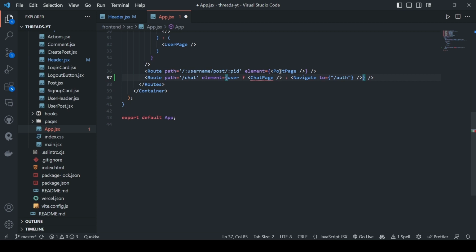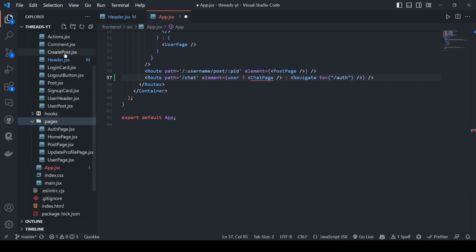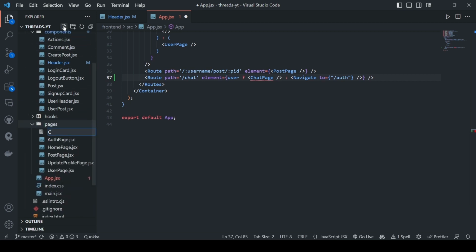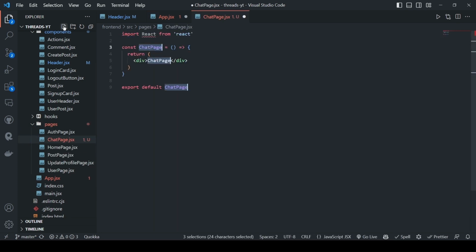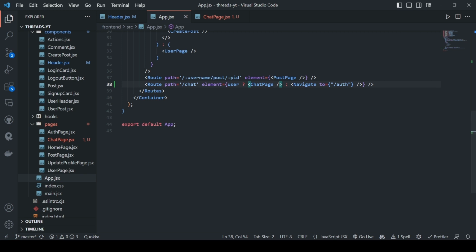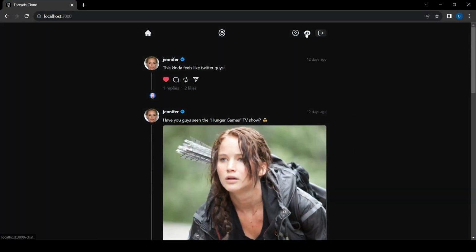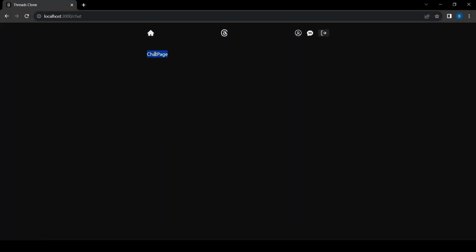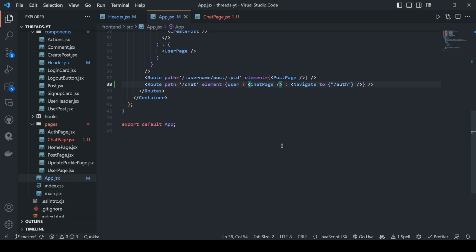Okay, so let's create this chat page because it gives us an import error. I'll say ChatPage.jsx, RAFCE, and then let's save this and save this also, import it, and then save it. So now let's go here. When I click that, it should take us to the chat page. We can see that from the URL as well. Now there is one problem here.